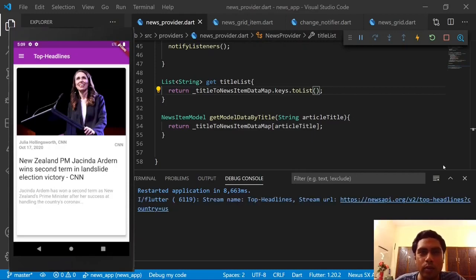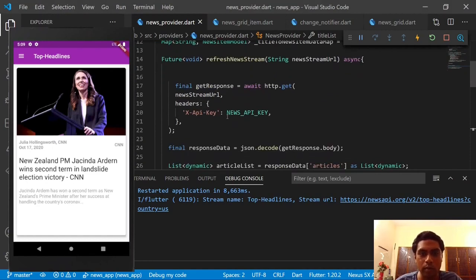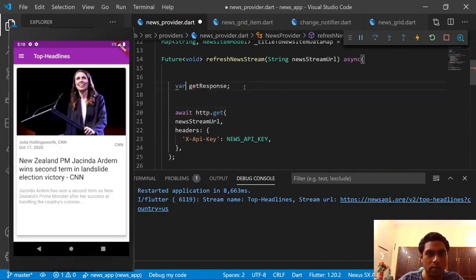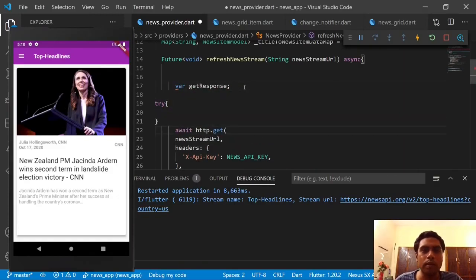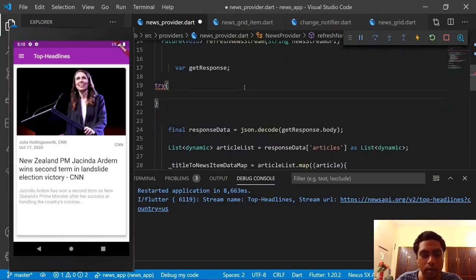Let's add some error handling as well to the network API calls with try catch blocks and the dot then when needed. So let's get back to the provider. In here we're making the call to the NewsAPI endpoint. Let's put that in a try catch block. It's better to keep minimal code in the try block so that we catch targeted exceptions. So here we specifically want to handle any errors with the network API calls made to the NewsAPI endpoint. So we'll place just that code in the try block.